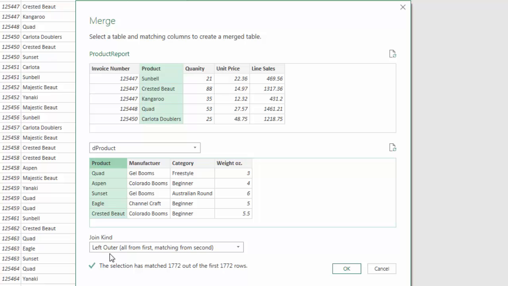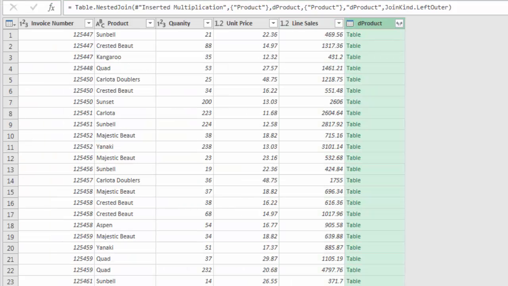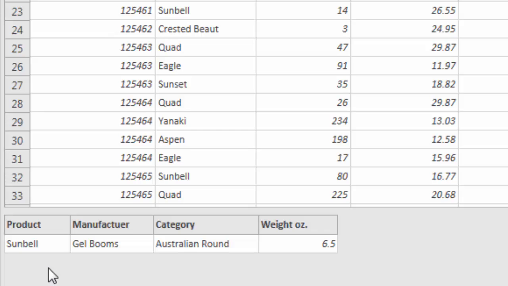And we're going to use a left outer join. That means everything from the first and matching from the second. I'm going to click OK. And what does it do? Since we joined these 2 items, that Sunbelt product brought over the full table. Now, if you click off to the side, you can see it didn't bring over the full table. It actually brought over just the one line in that lookup table.